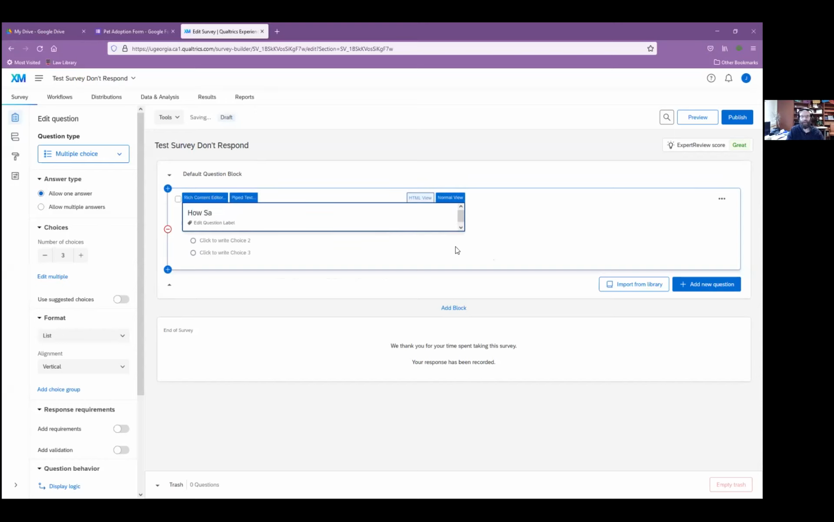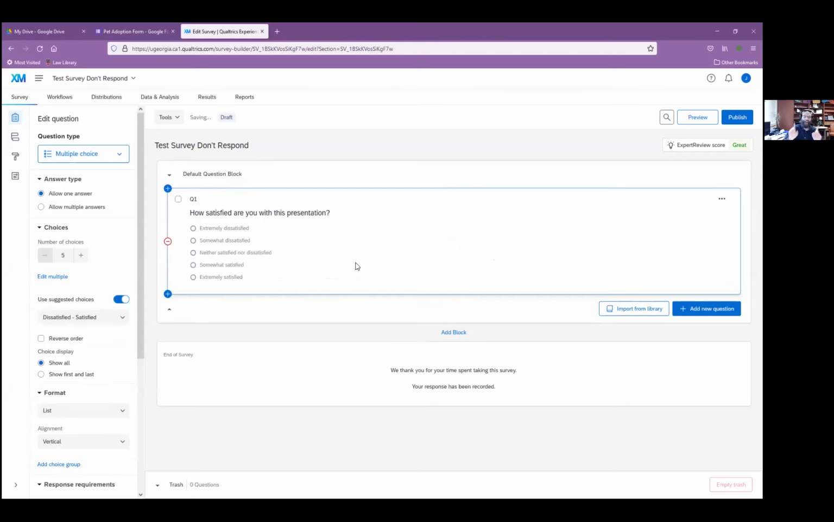How satisfied are you with this presentation? And I'm hoping that all of the little options will automatically populate, from really unsatisfied up to super satisfied. Yeah, this is a really cool function of Qualtrics, that it will detect the kind of question you're asking and pre-populate responses. You can turn that off, but I think it's a really cool thing.